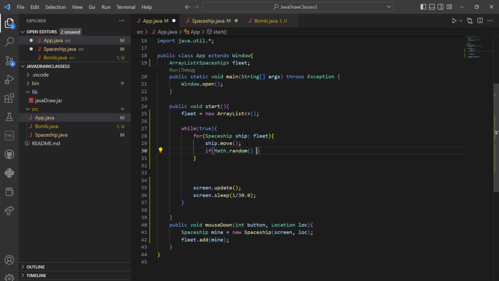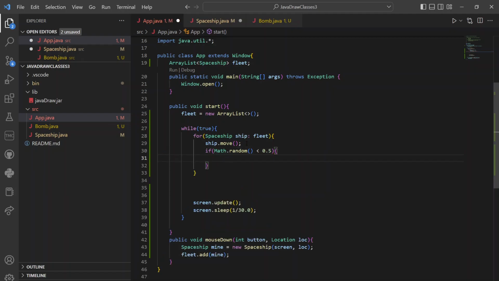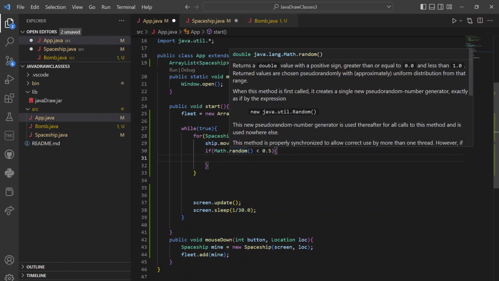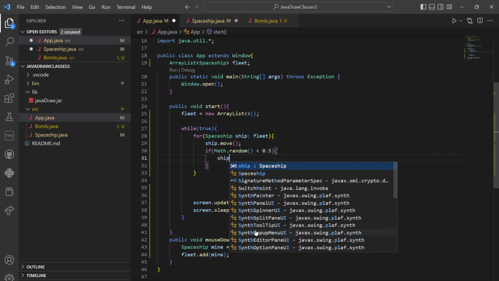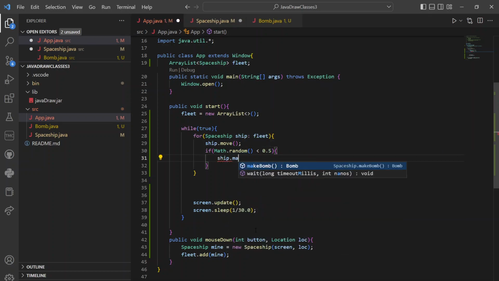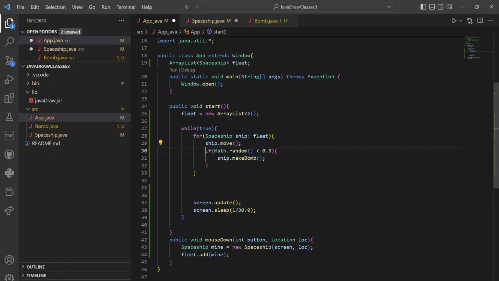map.random, so that's going to generate a decimal value between 0 and 1. Say if that's less than 0.5, so if it's a random number less than 0.5, which happens about half the time, I'm going to say ship.makeBomb. So now I'm looping through my fleet, accessing ships, I'm moving them, and then I'm also checking, well, 50% of the time, maybe let's even lower that down, like 30% of the time, the ship is going to make a bomb.